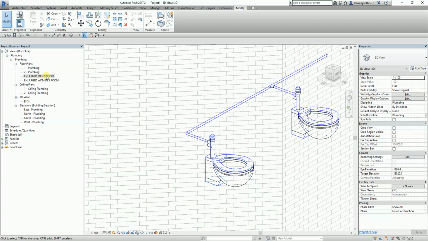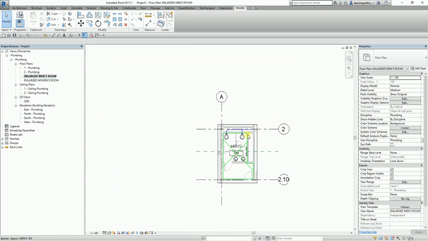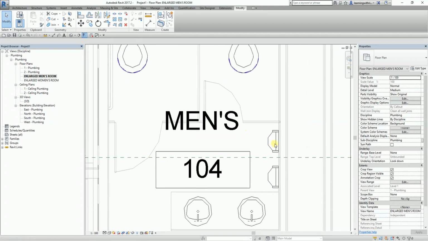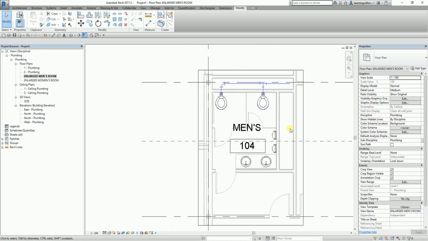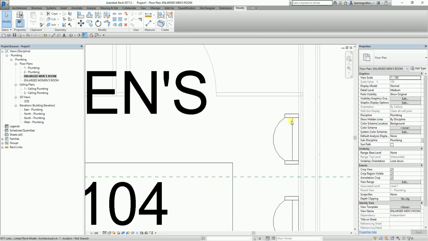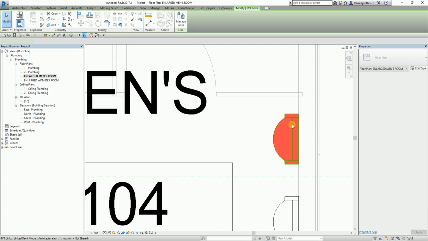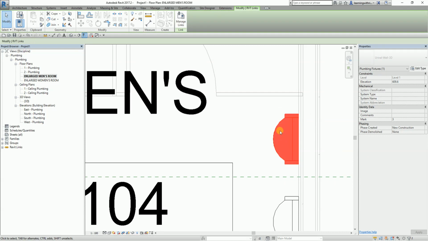Okay, so going back to the enlargement's room. So let us try to do it here also. So again, this is just a basic family. If you want to select this, what you can do is, you hover your pointer over the link element, and then do not click, you just need to press tab. You will notice it will highlight. So once it highlights, you click that. So you will be able to select, and then you will be able to know also what is the name. Okay, so it's a urinal wall 3D. So that is the name of this link element.